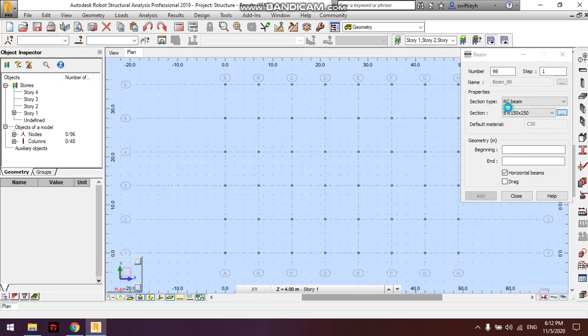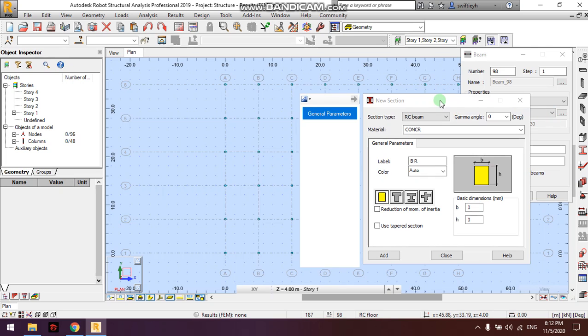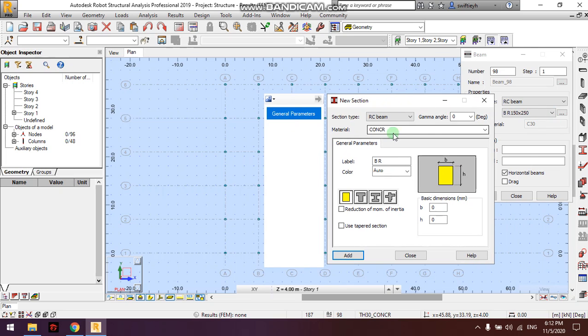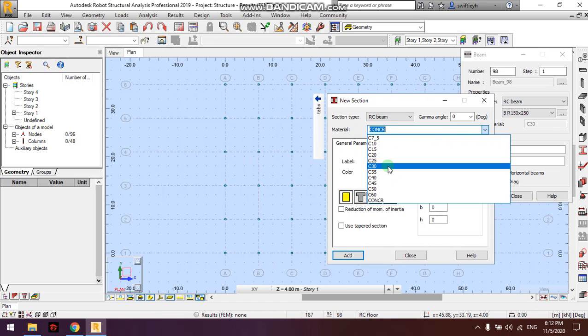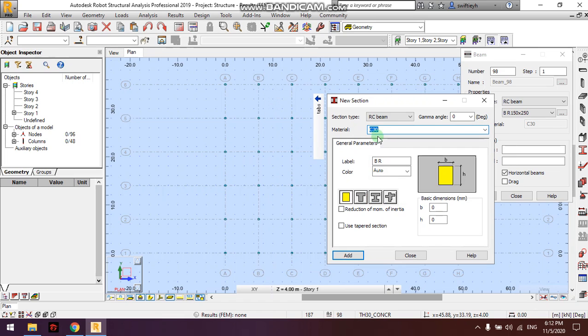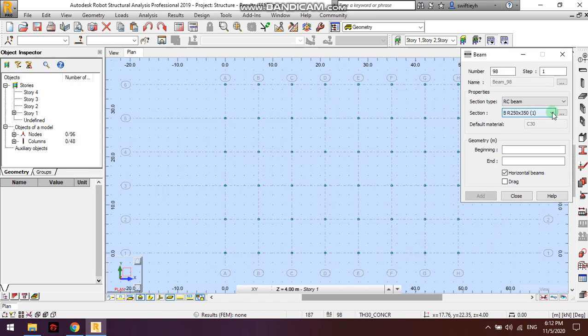Okay, you can do your beam setting here. Your material of your beam, you can choose C30. You can label it whether you want to. So the dimension of the beam, I will set B as 250 and H will be 350. Then click add, then close the dialog box.